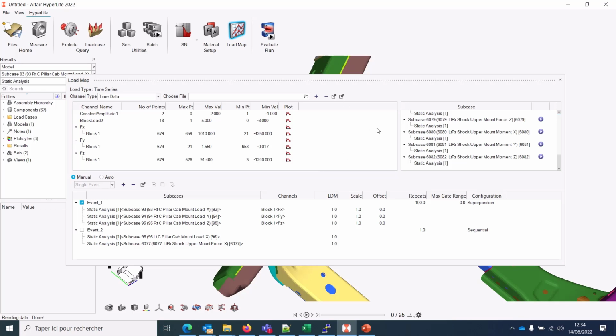this HyperLife load map. Of course, a similar option is available using a duty cycle file, which is also an XML file which you can get from different sources, and these can be imported directly in HyperLife to import, for example, your raw load data along with your directly mapped load cases, your fatigue load cases.